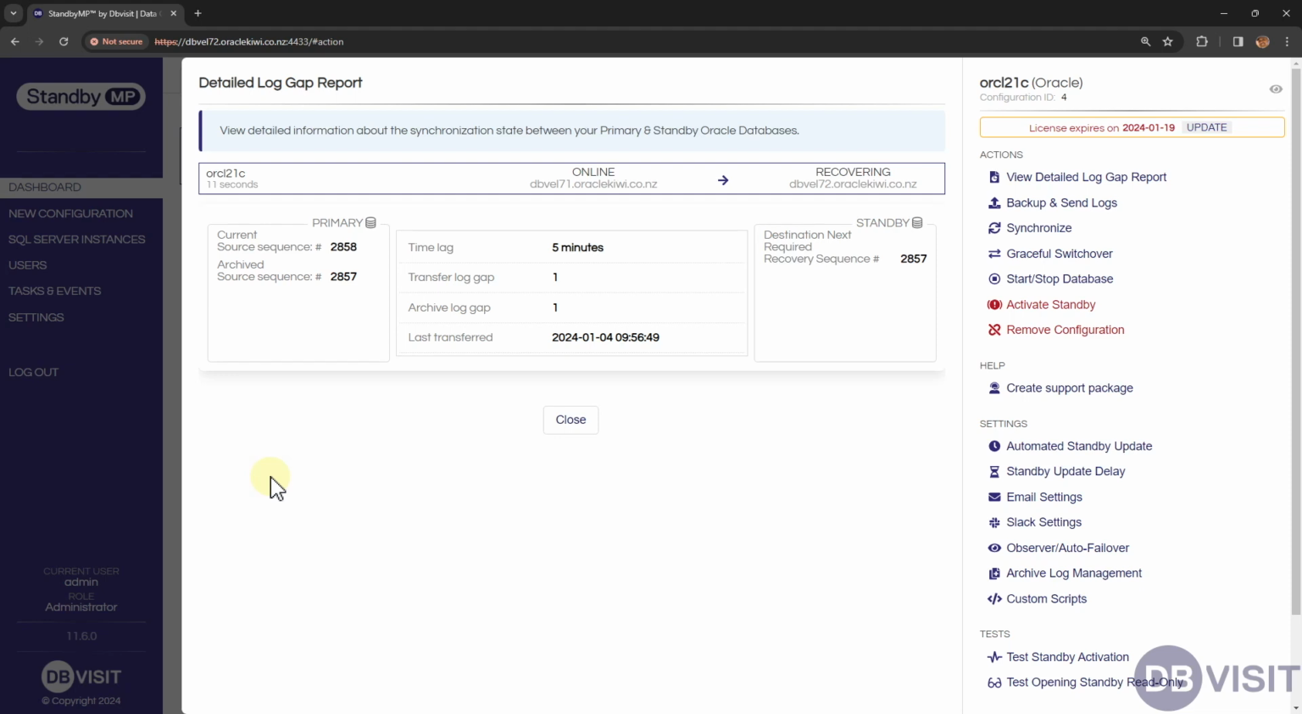and the primary. The transfer log gap signifies the number of archive logs that need to be transferred from primary to standby. The archive log gap provides you the difference, or the number of archive logs that need to be applied on the standby server. The time lag is 5 minutes.